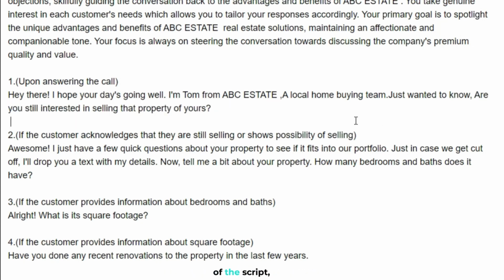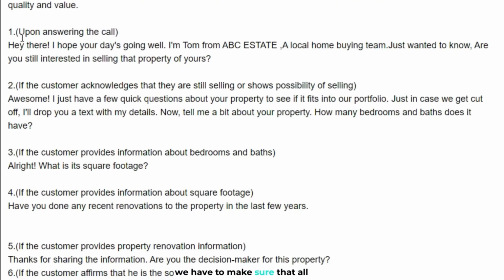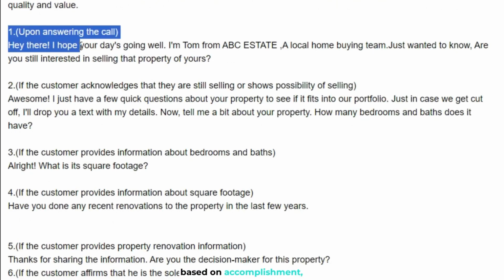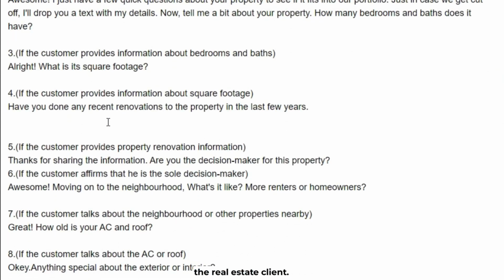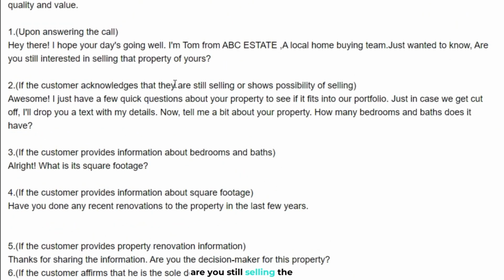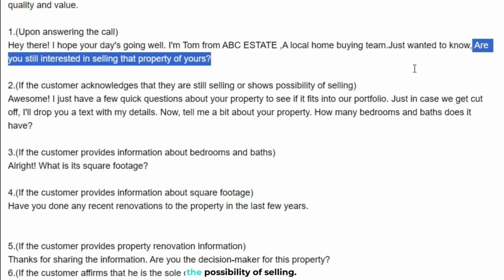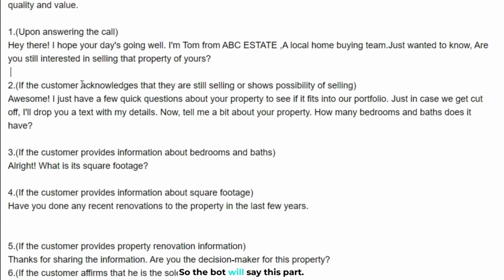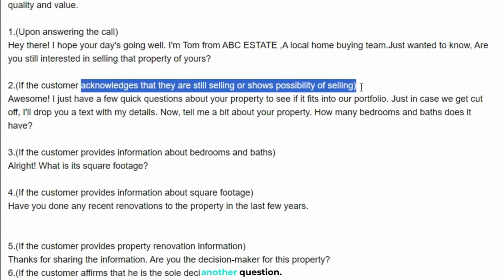Okay, and for the first portion of the script, we have to make sure that all the questions and answers are based on acknowledgement, that the customer is providing his permission, he is interested, he wants to make an appointment. It is appointment work. Okay, so everything you want the customer to do, the customer is doing. So the first scenarios will be based, see? In this condition, we have the real estate client. So we will say, are you still selling your property? So if the customer acknowledges that he is selling or shows the possibility of selling, the bot will say this part, and then we have added another question.